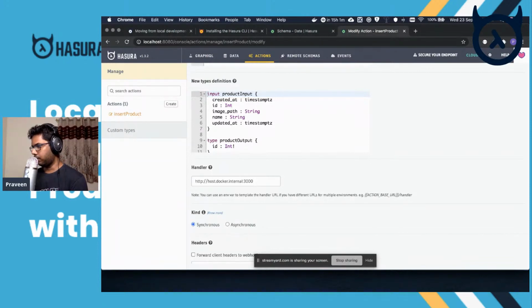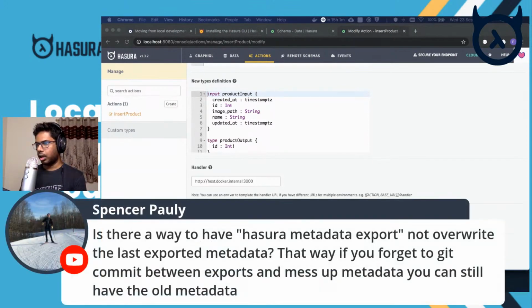Just a follow-up comment from Spencer. I should make a script command that exports the metadata and git commits at the same time just to be safe. You don't need to actually do that. You don't need to write a custom script, I suppose.